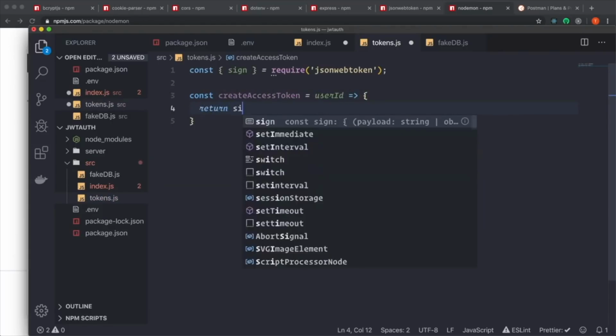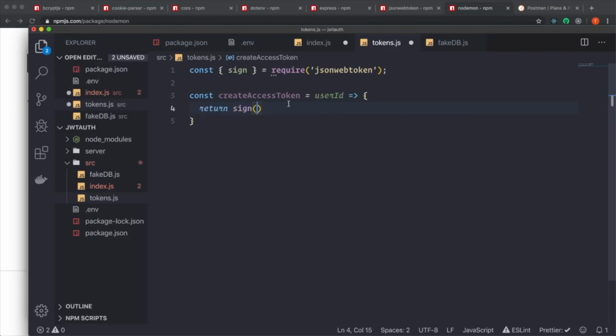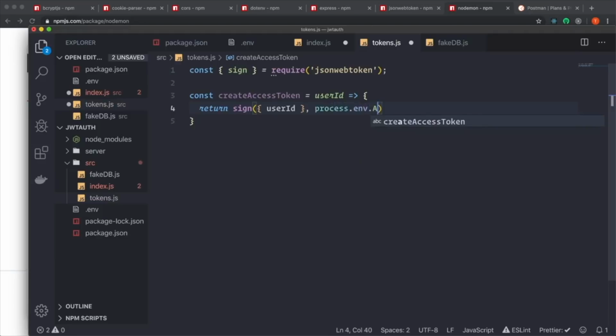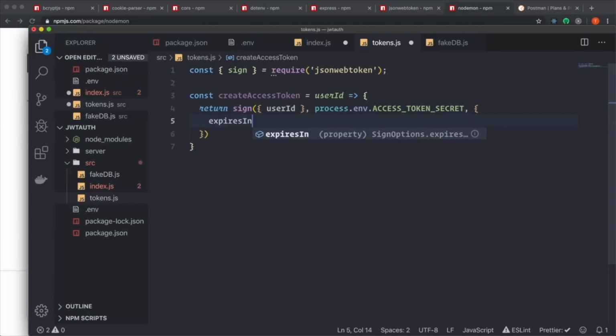And we're going to return sign. We call that sign that we imported up here. We give it an object with the user ID, and then from our process.env.ACCESS_TOKEN_SECRET. So we sign it with that secret, and we also include our user ID. Then we have an object where we could set the expire time. Expires in. And for this one, we're going to set 15 minutes. So this is how we create the access token.